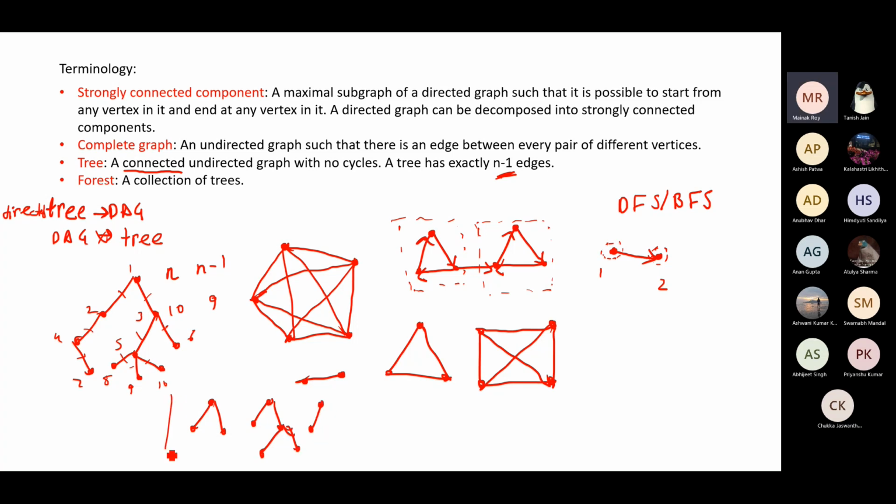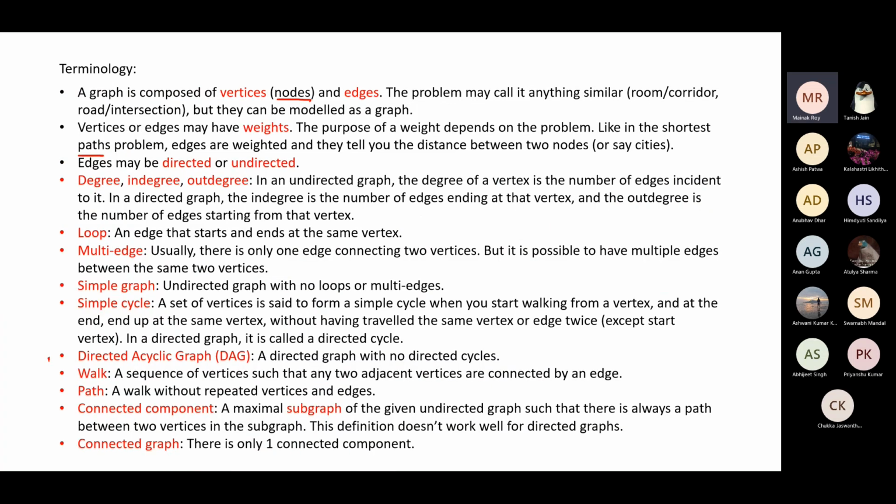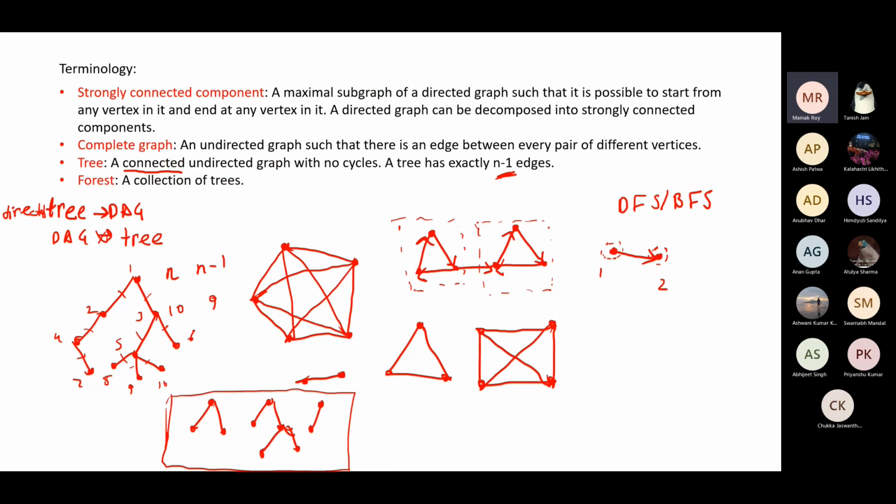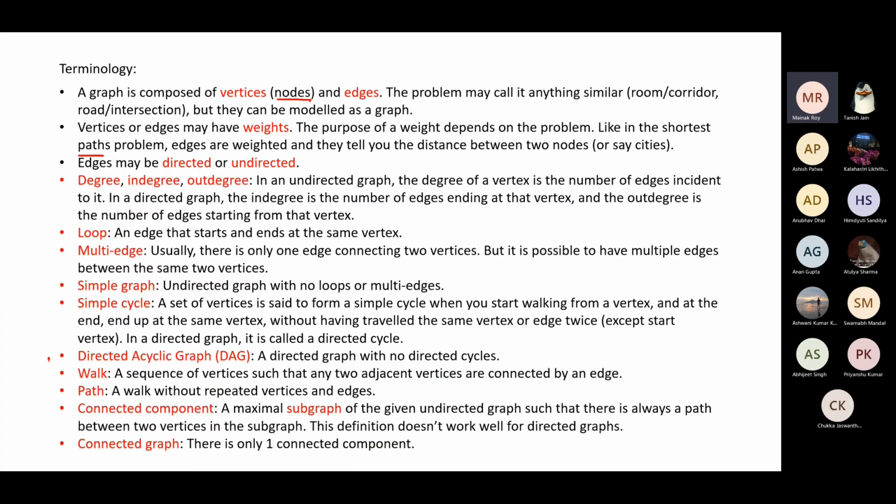This is a forest, you can say. A tree is one connected component, but a forest is several connected components, and each connected component is a tree. That ends the list of terminology here, but the list of terminology actually required in graph problems is vast, and you will be coming across many more terms in the following sessions. But this is just a small list to get you started to understanding graph problems.